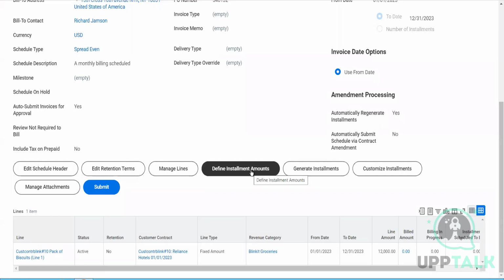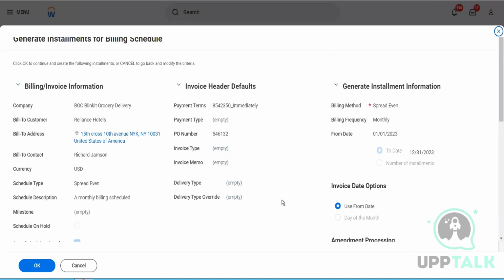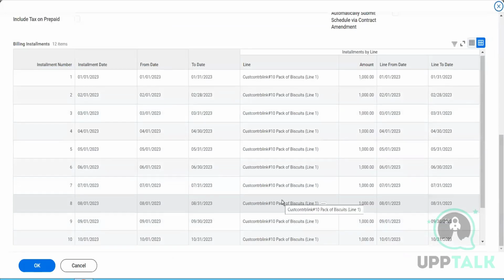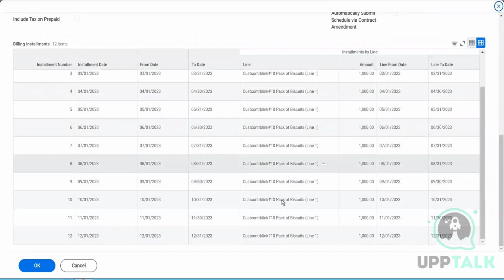Define installment amount. If you want to define installment amounts yourself, like what would be the first installment, second installment, third installment, fourth installment amount, then click on this tab here. Otherwise, click on generate installments. If you come here, the system will automatically generate 12 installments for you from this schedule. You can see the system has generated 12 installments because we had defined the last date as 31st of December, and it has allocated 1,000 each for every month.